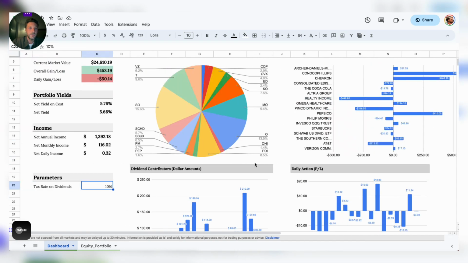So that's pretty much it. It's a very simple tool, but I use it for myself, and it's that simple, but I think a really neat tool.